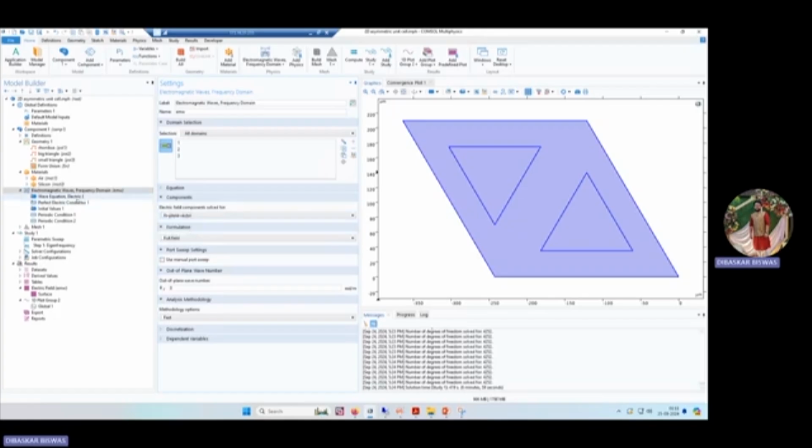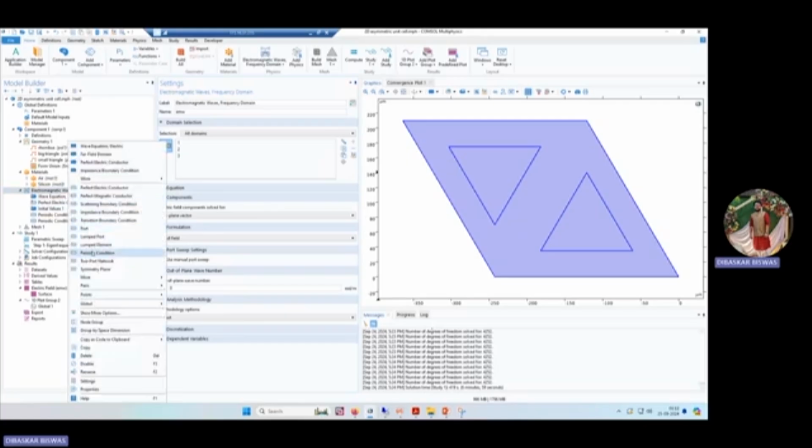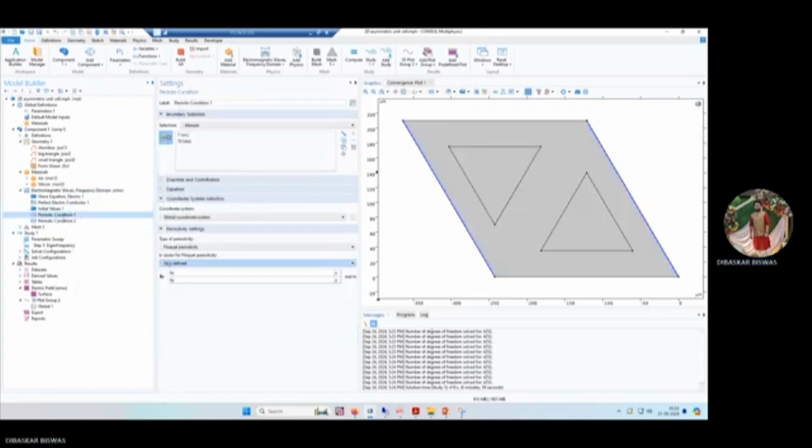Okay, so after doing this, you click here on the physics interface and then right click and then click on the periodic condition. This will appear. So you select this edge and its opposite edge, because these two are paired edges, and correspondingly this and this will be the two paired edges. So you select those two edges, and then in the type of periodicity you choose Floquet, and then you enter kx and ky.